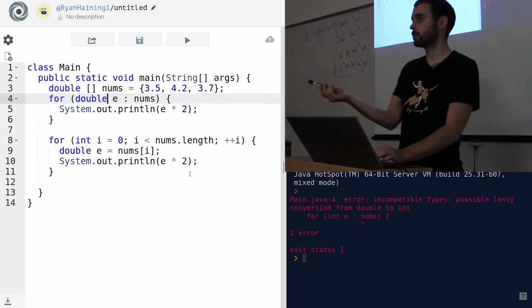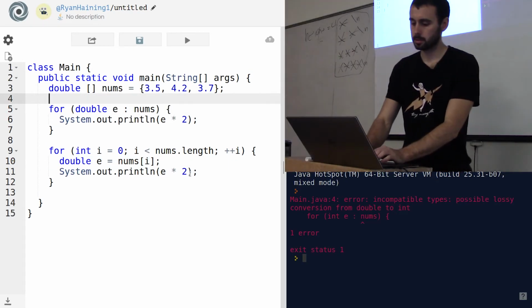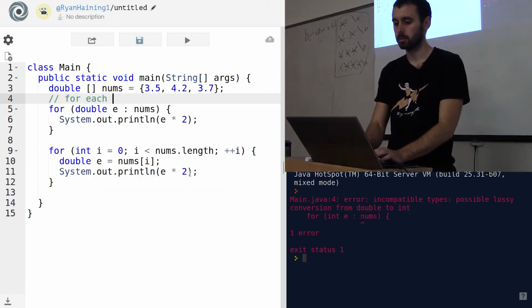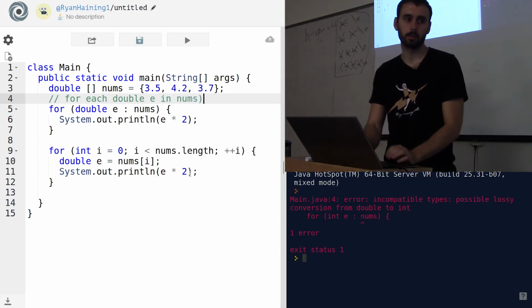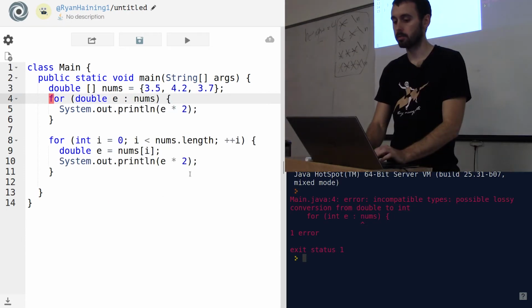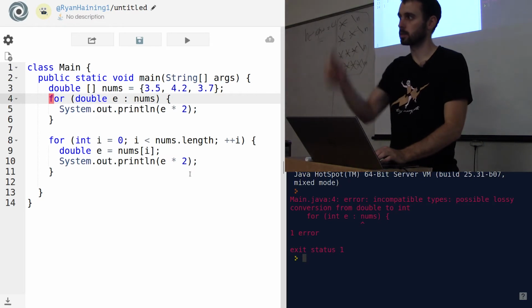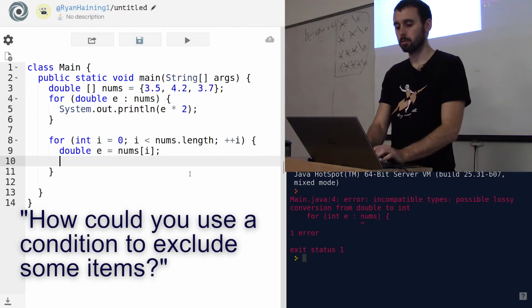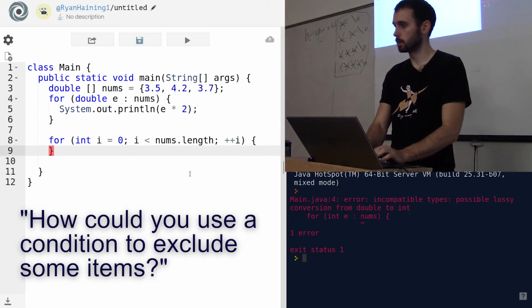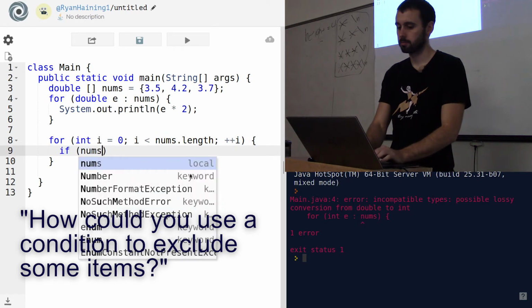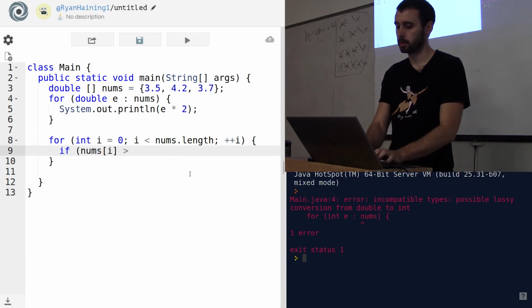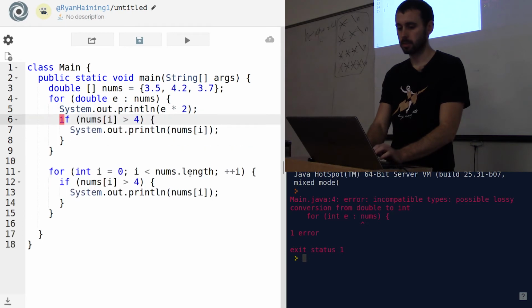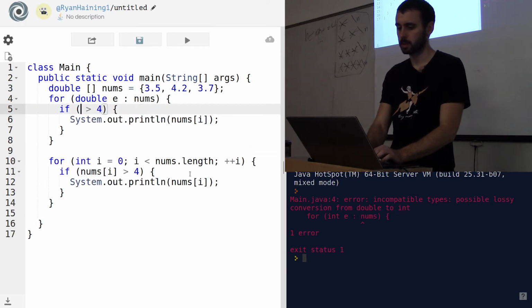If you have an array of integers, then you use int here. The way you read this is for each double E in nums, so you can almost read the colon as the word in. If you had an array of ints, then yes, you would use int, and I'll show that in a second. If you had an array of strings, you would use String. It would be the same thing you would do in the style of loop with the indexing, where you would say if nums[i] is greater than 4, then print it. The same thing would happen here, except instead of nums[i], you would say E.